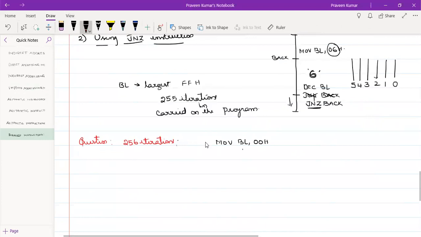Now what it will be doing, it will run through the program. It will go to the decrement BL first. What does decrement BL do? 00 minus 1, which will be equal to minus 1H. In 2's complement form, it will be FFH. So after FFH, it will be going back to FEH and so on. So totally with 00 plus FF, how many iterations are we having? We are having 256 iterations.